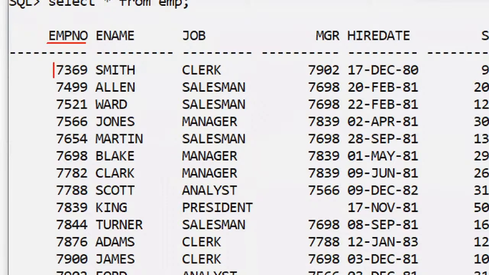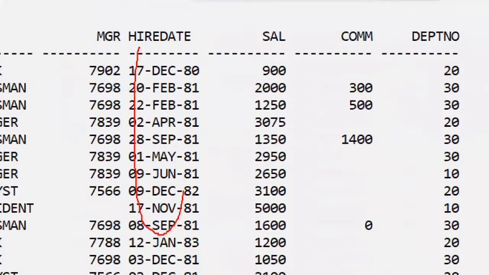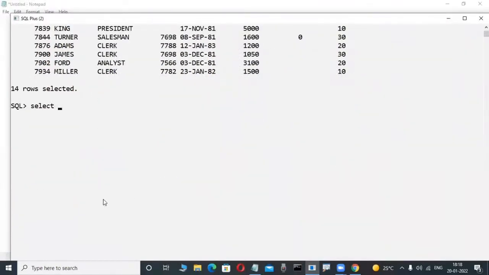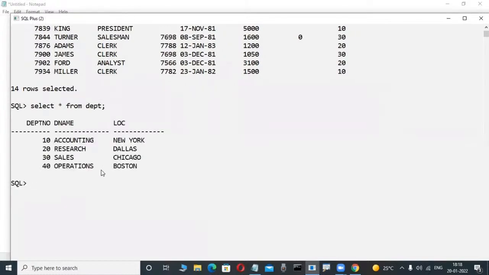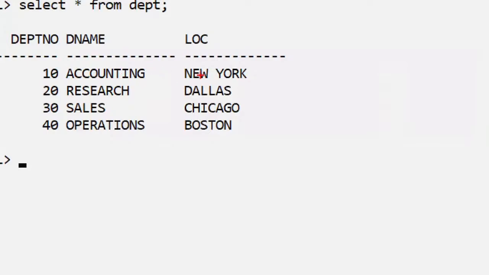Here, employee number. In this column only numbers are available. Slowly observe here. In this column only characters are available. In this column only dates are available. That's why, observe it here, the data is stored in a structured manner. Anything we observe in your relational database is structured data. A structured collection of data is there.